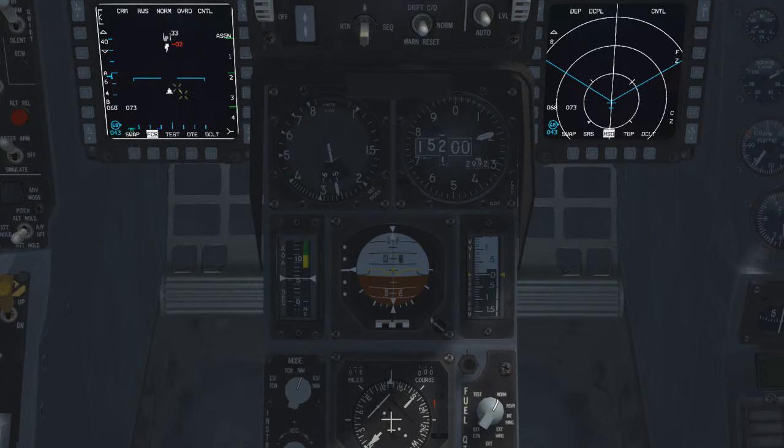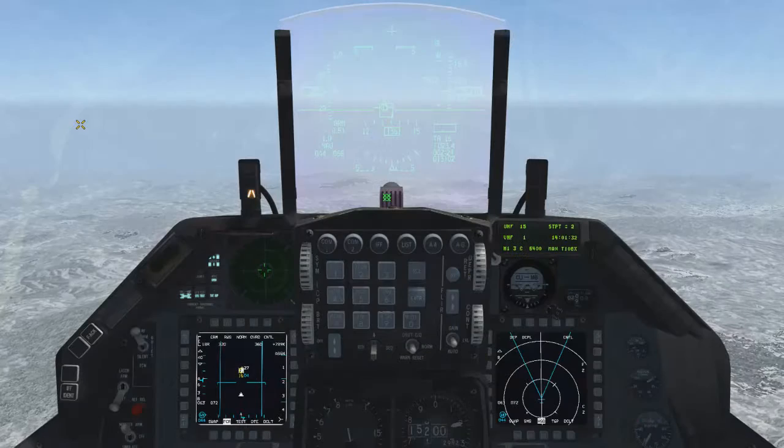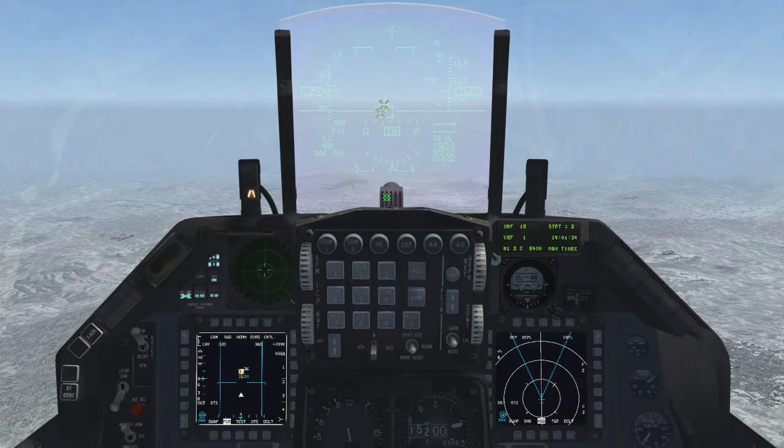Every time the little bar passes, you see these guys update. When I put my cursor over it, it'll give me the current altitude readout. If I put my cursor over a target and press TMS up, it hard locks it. It gives me more regularly updated data because the radar is actively tracking. And I get a little box here.